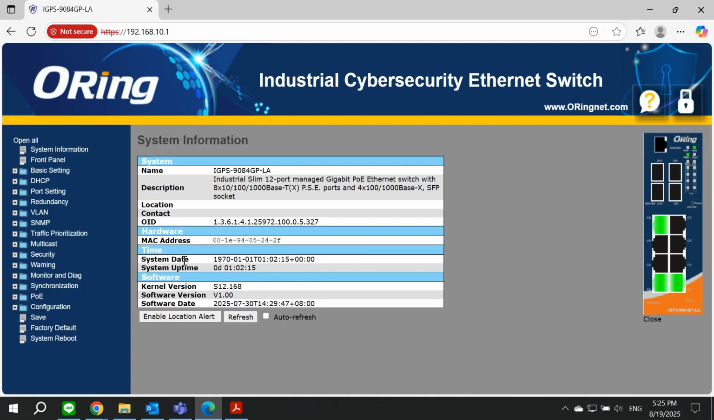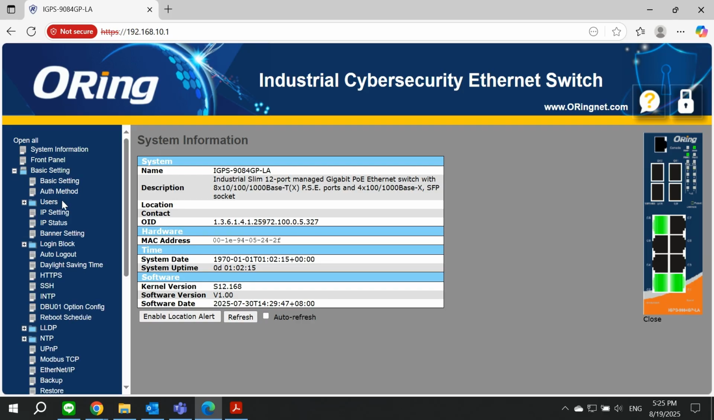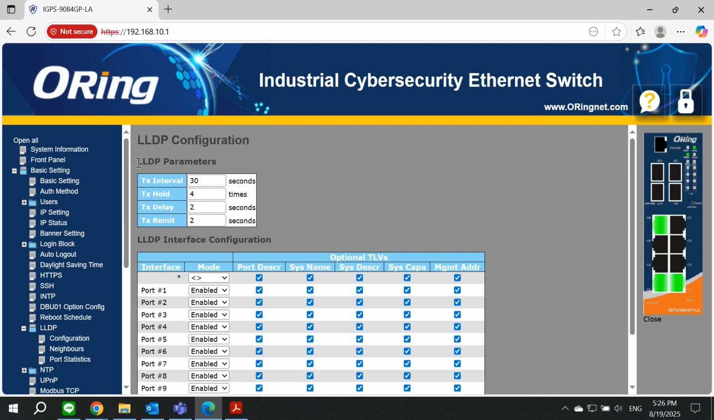Go to Basic Setting, then choose LLDP, and click Configuration. Here, you'll see two sections, LLDP Parameters and LLDP Interface Configuration. First, we will start with LLDP parameters.